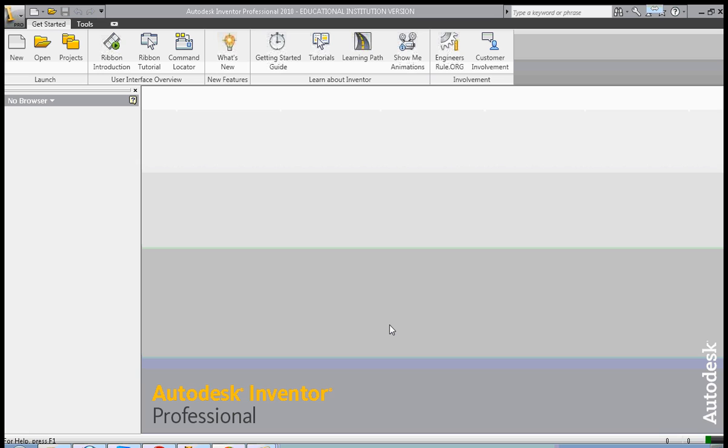Autodesk Inventor can create a number of different types of file. The first file that we're going to create is called a part file. The part file has a .ipt extension. That means that the file name, like Mr. Carmody's part, would be Mr. Carmody's part.ipt.